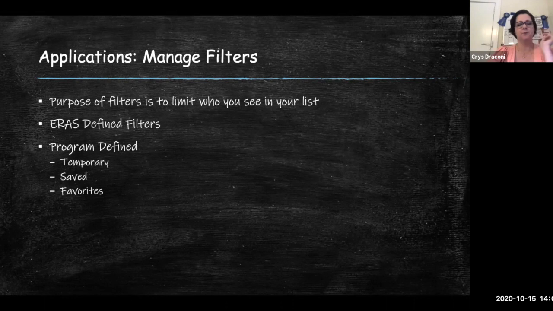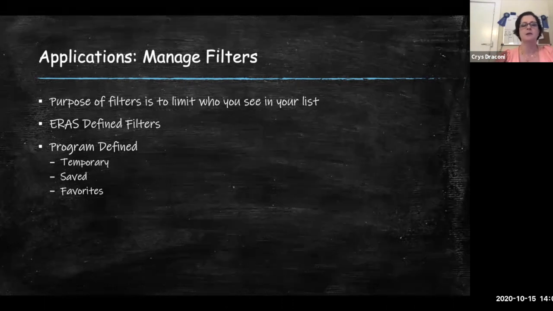So in program filters, there are three things to keep in mind. You can create a temporary filter. You're like, I want to apply this filter, but I'm not sure if it's the filter that I want or is appropriate or is going to give me the information that I need. So I don't want to save it. I just want to run it and see how it looks. That's the temporary filter.